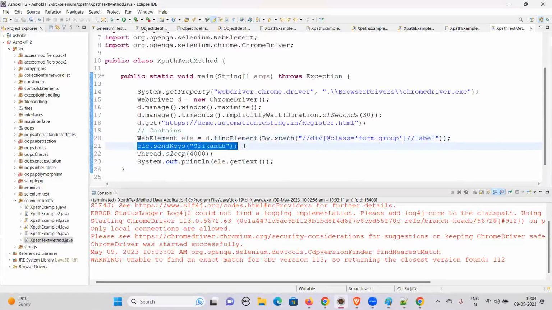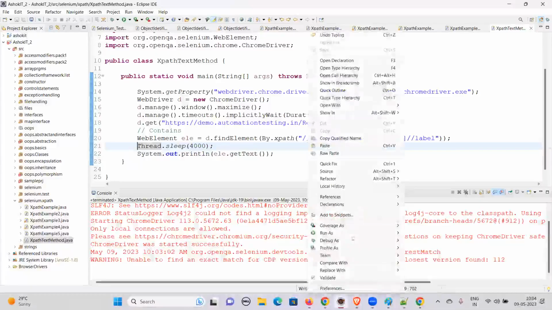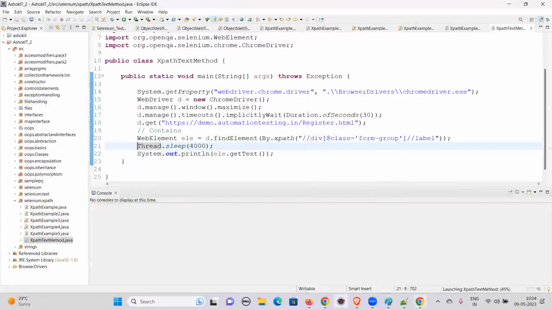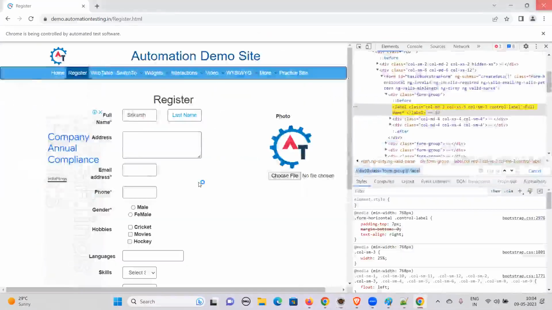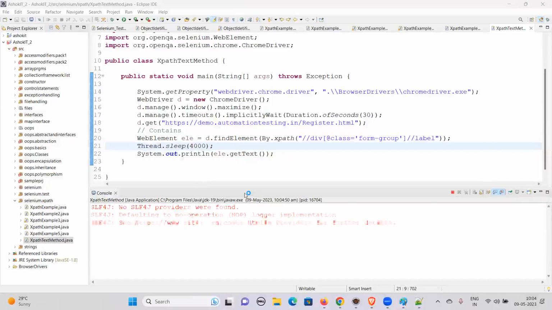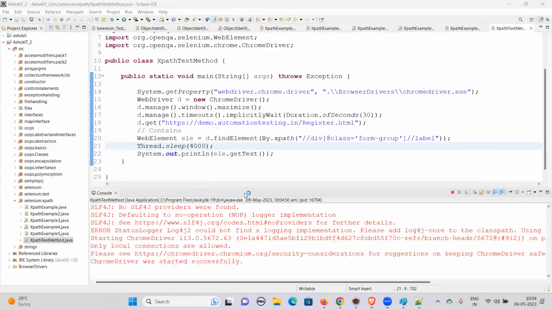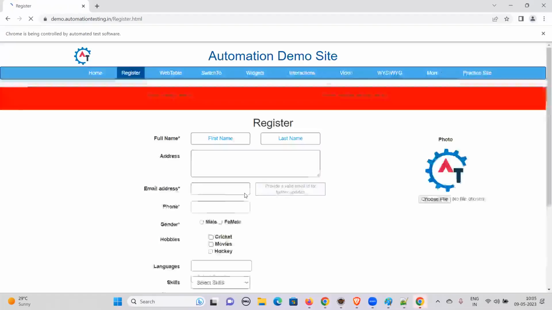Okay. So it will not send the data because it is a label. Otherwise, it will throw the exception, element not interactable exception. Okay. So we'll discuss exceptions also. Okay. So exceptions are returned when something is not working fine. So this will be asked in interviews generally. Okay.